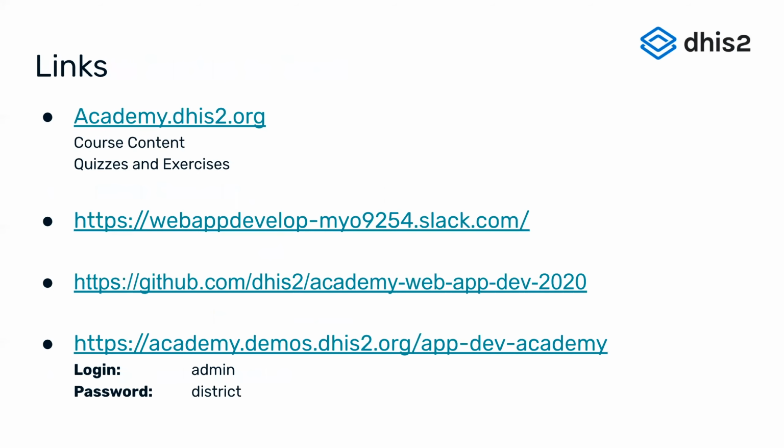So the web addresses for these different tools, particularly the things that we're using for this course: academy.dhis2.org is pretty self-explanatory. You should have had an invitation to the specific workshop for this week, and that should appear on your homepage at academy.dhis2.org. We also have the Slack account, which you can see the address here. It has also been shared with you, so you should be able to access that.